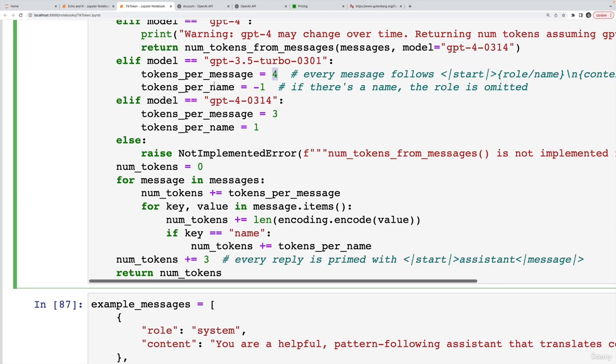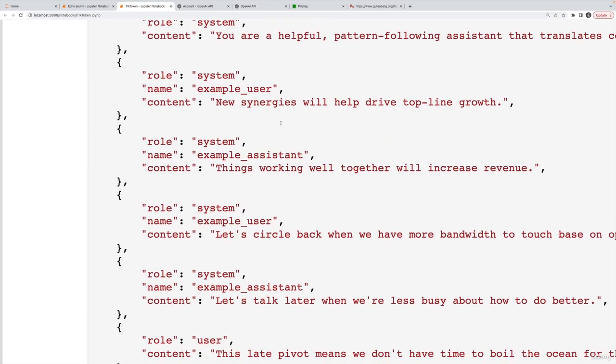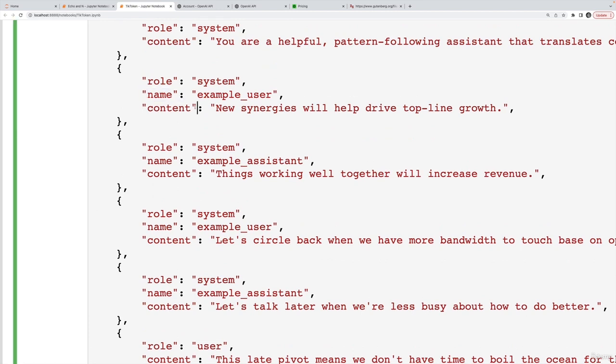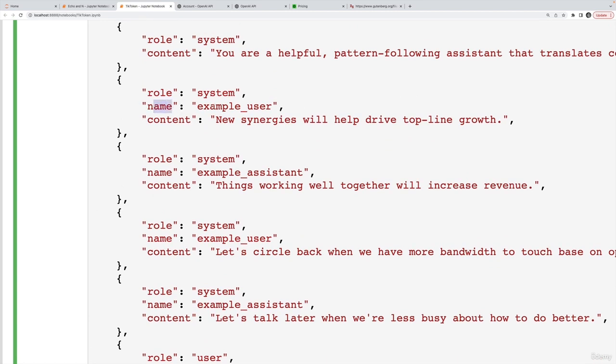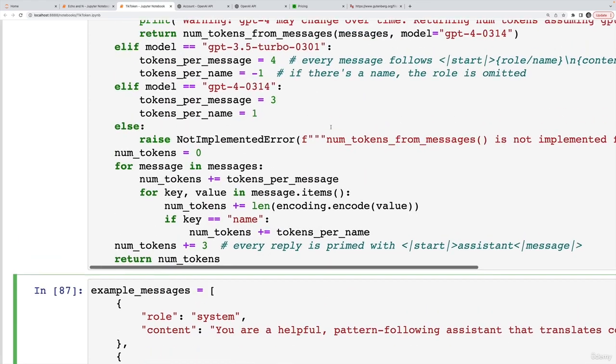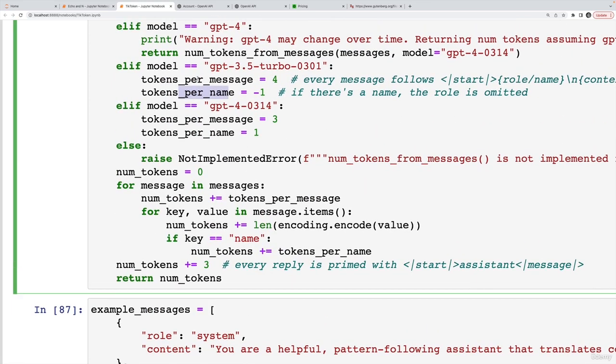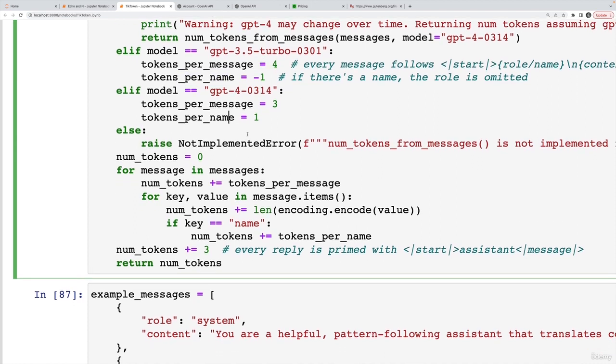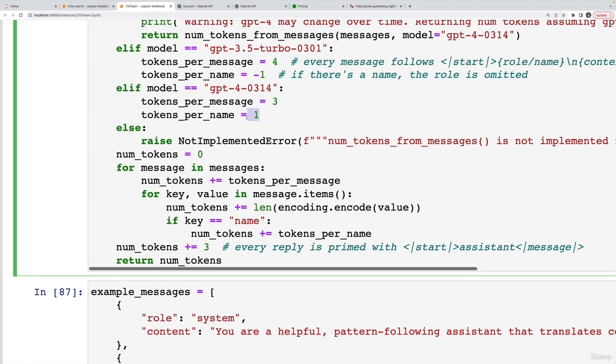Additionally, there's this tokens per name. We can provide a name attribute or a name property in every message. I don't really do this, but you can, and they're counted differently. So tokens per name in 3.5 Turbo is just ignored. In GPT-4, every name is 1 token.